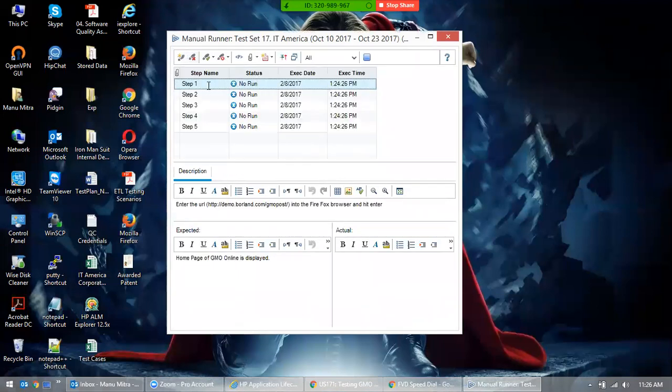Now you see the steps: step 1, step 2, step 3, step 4, step 5. Now you need to run one after the other. Let's say, what does it say? Description: enter the URL in Firefox and click enter. Once you do this, you want to put the actual. This is the expected and this is the actual. So what is the actual? Home page of the GMO is displayed as per the requirement.